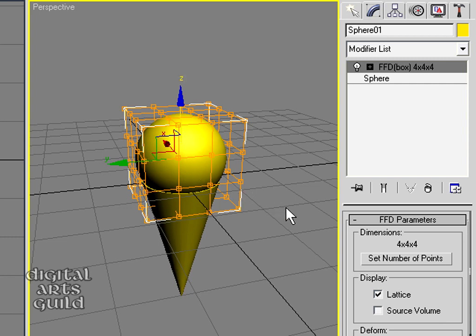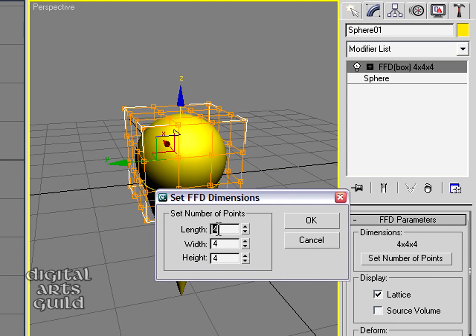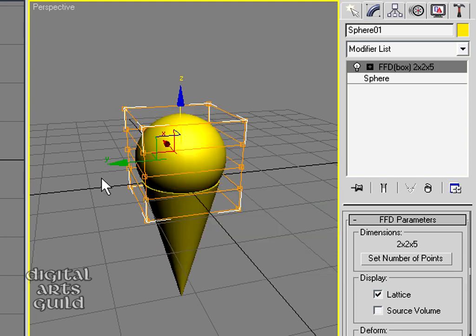So I'll go down to the FFD parameters and click Set Number of Points. I get a dialog box. We need to set the length and width to 2. So I'll hit 2 and then press Tab, and then 2 on my keyboard. On the height, I think we need 5, so I'm going to press Tab again and press 5 and say OK.